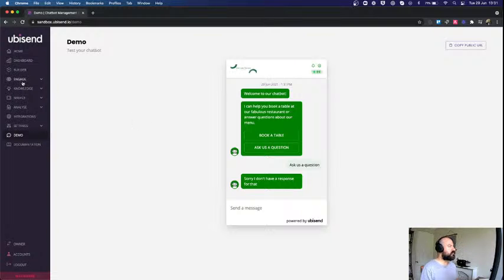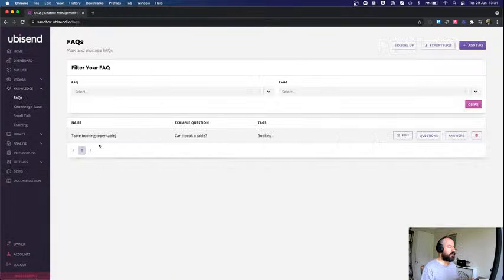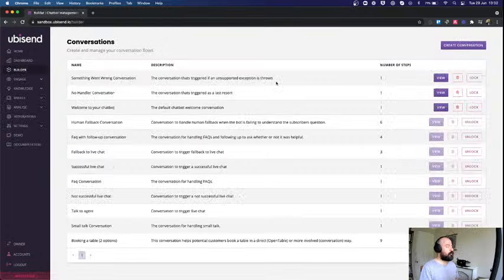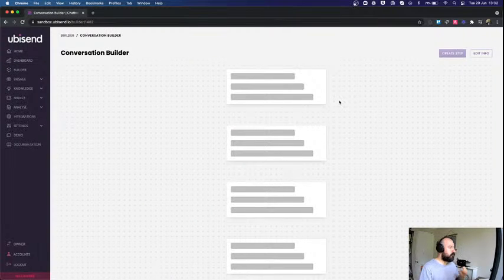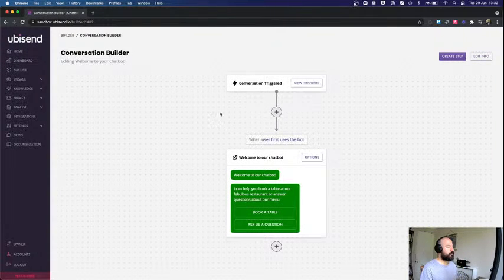Obviously we don't have any questions yet. We don't have any FAQs. We only have the one. But eventually, as we build this bot, we'll add more and more things that the bot can talk about. And so this is where we want to educate the person as well. Very important. So I'm going to go into the welcome conversation here.